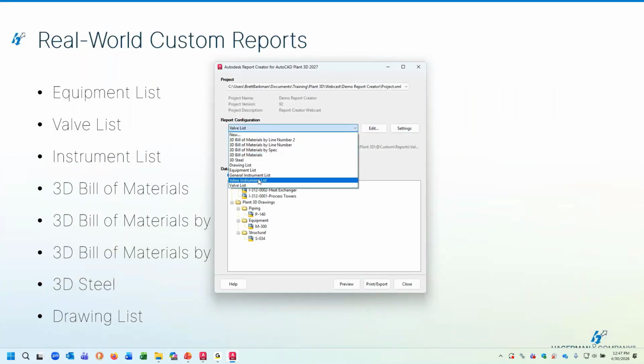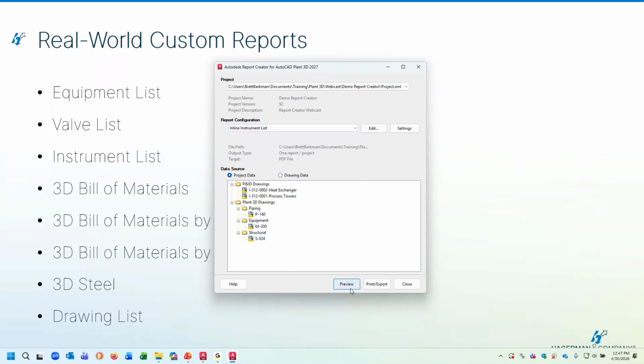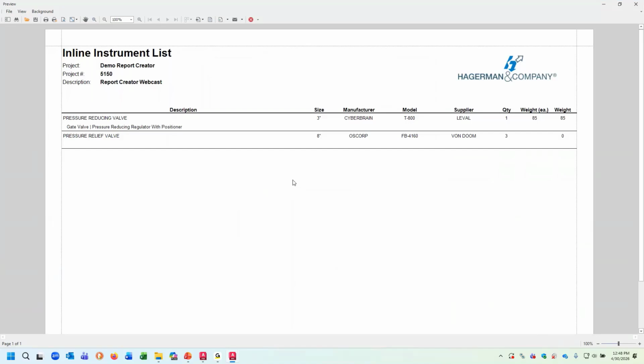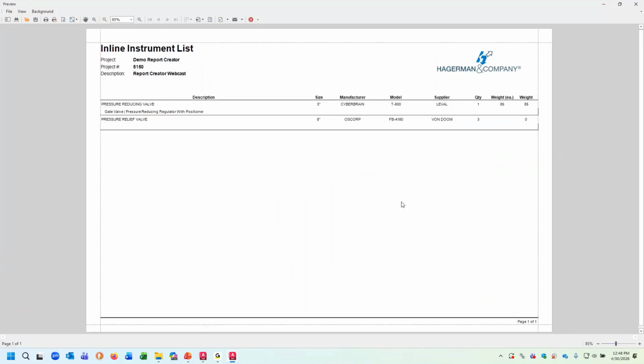The instrument list, I decided to break that up into two. So I made an inline instrument list and a general instrument list just to do something different. Here's the inline instrument list. There's not much on this one. However, they are consolidated, so like items, the quantities are counted up. And looking at my second one here, the pressure relief valve, there's 3 of those in this project, according to the report, but there's no weight. Okay, well, I just proved that I've got the weight working. I just need to go to the project and add the weight for that.